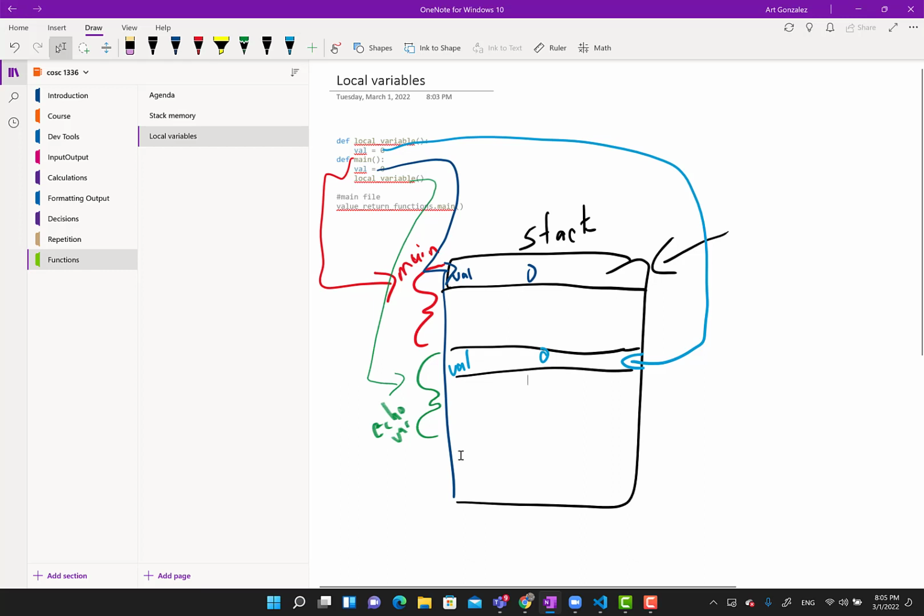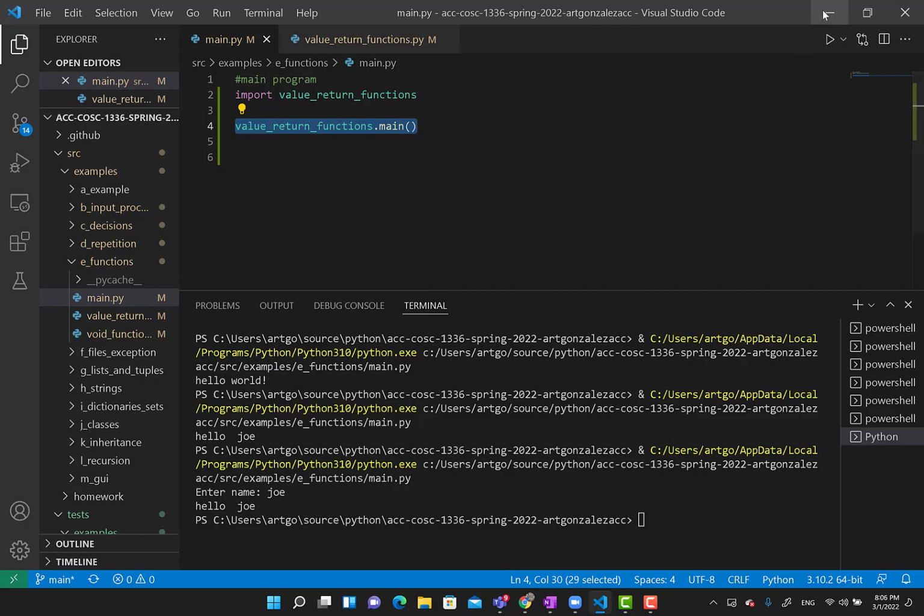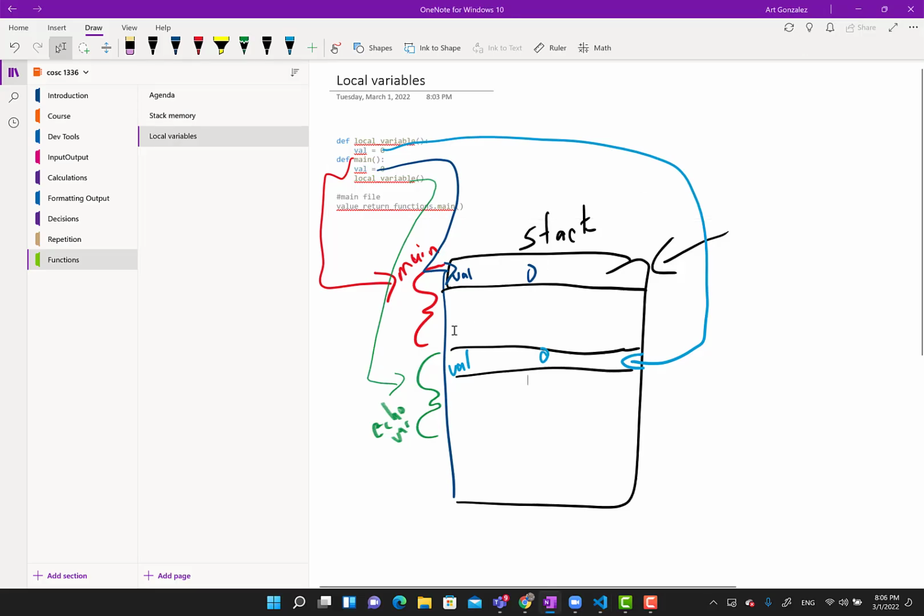Okay, and now what I'll do is I'll go here. So any questions here before we keep on expanding this drawing? It's understandable? So this stuff on the left is in the processor? In memory, yeah. So we're assuming, since we're drawing a picture, right? So main is loaded, and then local variable. Okay, so this one should be local, not echo. Local variable. Okay.